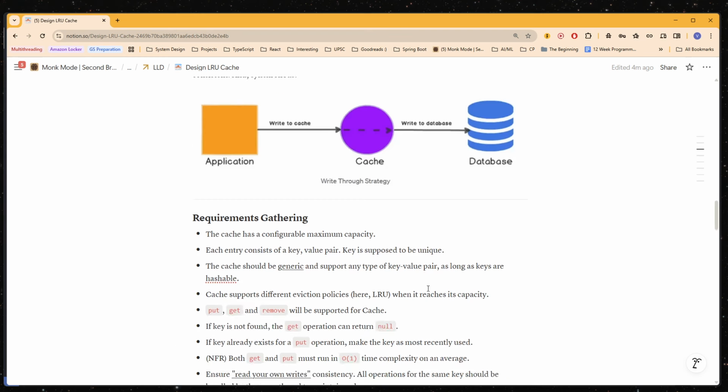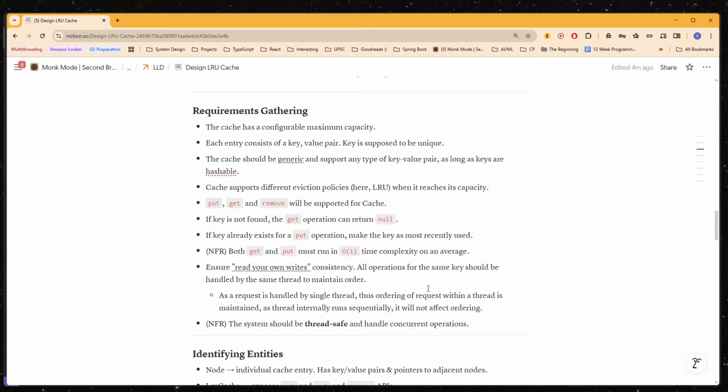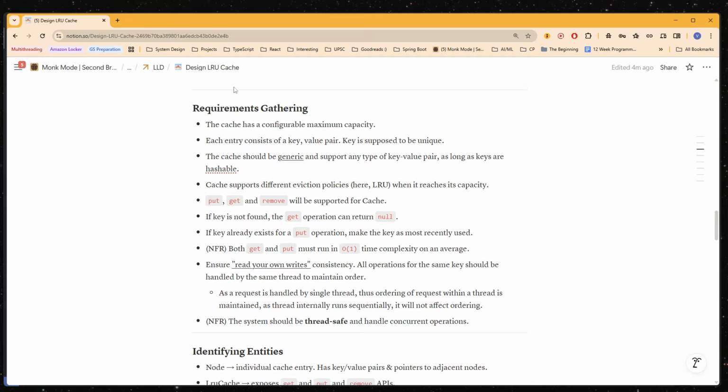Okay, now let's get started with the LRU cache. So let's talk about the functional requirements. Okay, so as I said, the very first thing is that the cache has a configurable maximum capacity. Obviously there would be a limit, right? So that is a requirement. Okay, this is a functional requirement that the cache will have a maximum capacity.